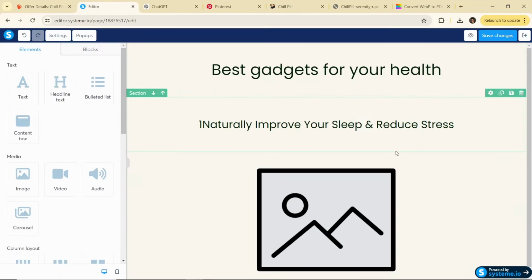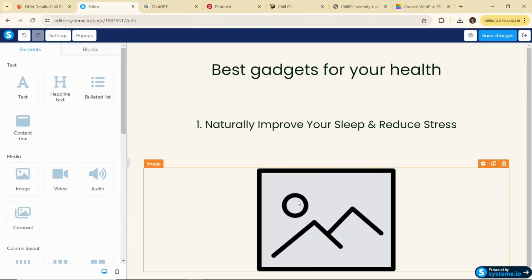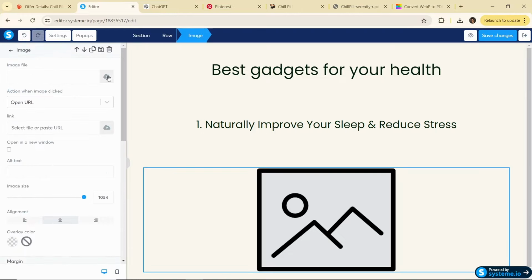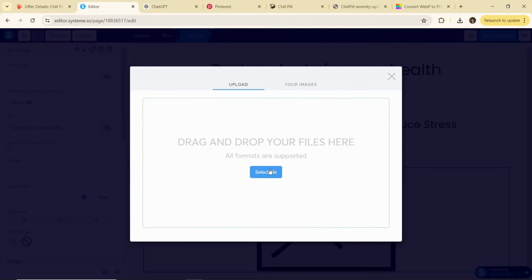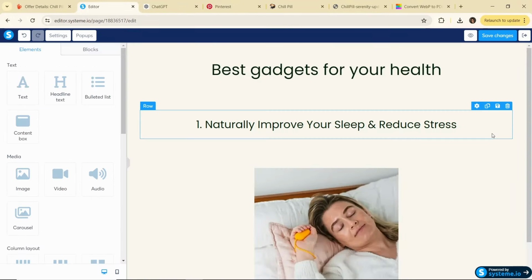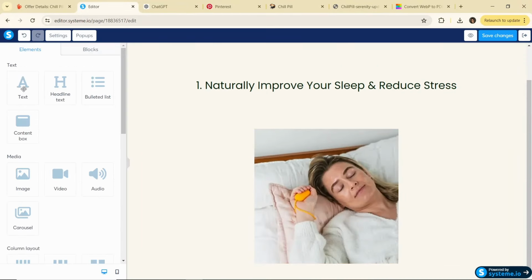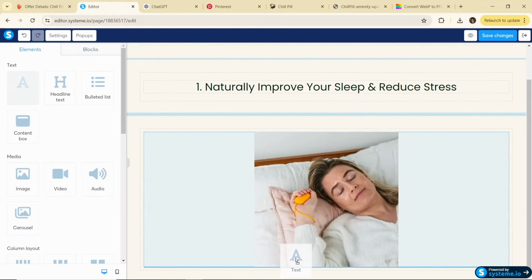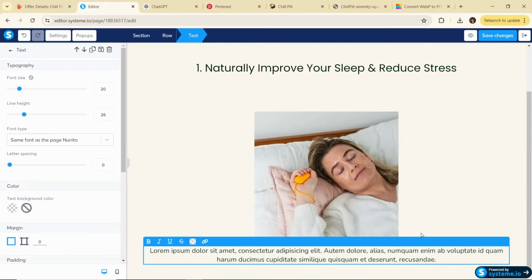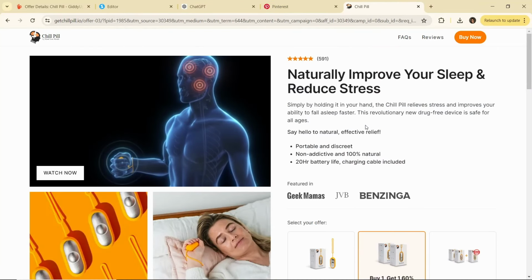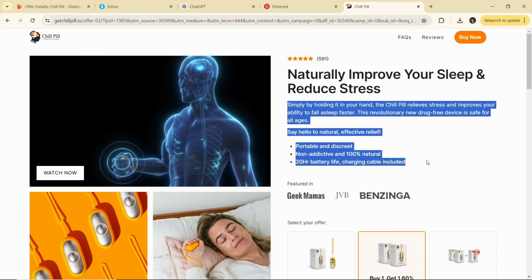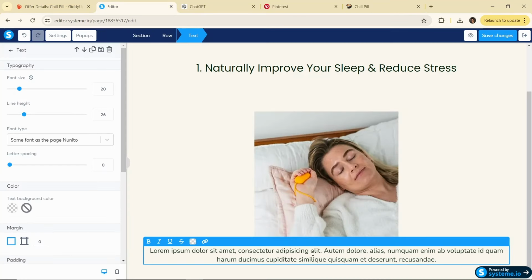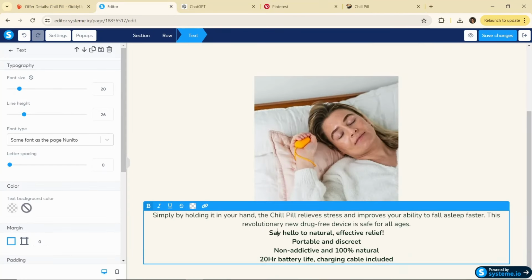Go back to your landing page, select on this image element right here, select on this arrow, select file, and select the image you just downloaded. Click on insert. Now we can add some text, so just click on the text element right here and drop it beneath the image over here. You can go back to our landing page, just close those tabs, and just copy this text over here. Go back to system and paste those right here.